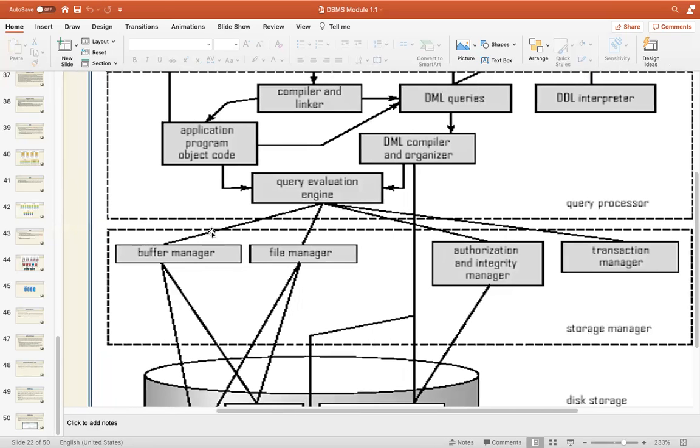So in the storage manager, we have four different functions. The first function is the buffer manager, which has the responsibility of managing the buffer of the query. And buffer means temporary memory. Okay. So once you are fetching the query, this buffer manager is responsible for fetching the data on a temporary basis, and after the whole execution of the query, it will send the data to the query evaluation engine again.